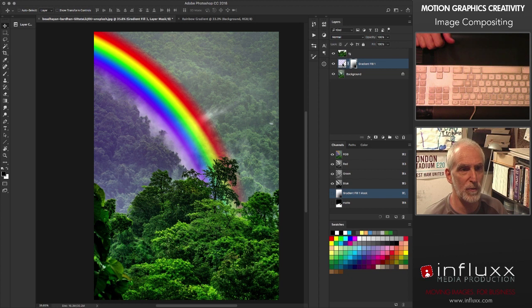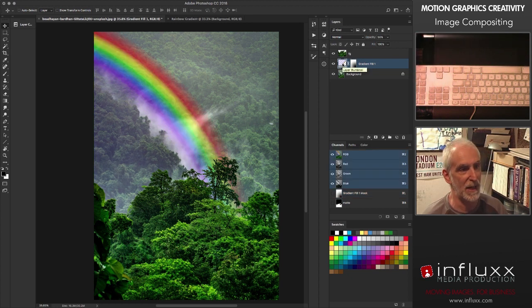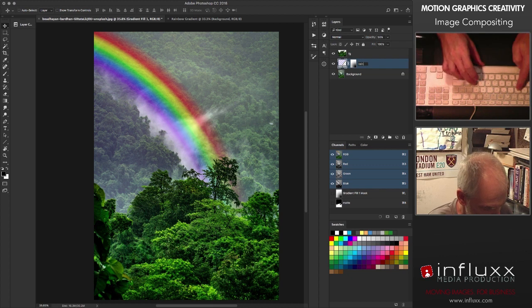If I go back to the move tool, I can select this layer and try about 50%, and now it's looking more like a rainbow, and it's sitting nicely behind the foreground trees and overlapping the background. So I'm going to rename that Rainbow.